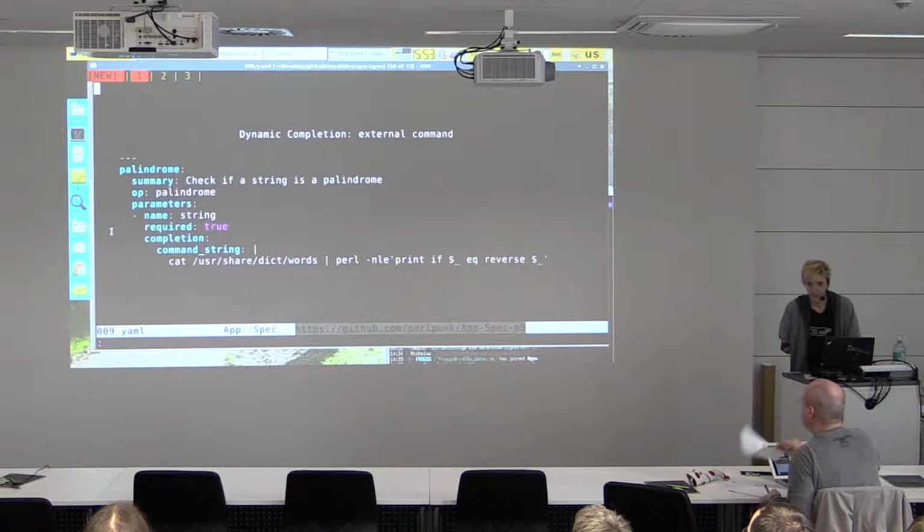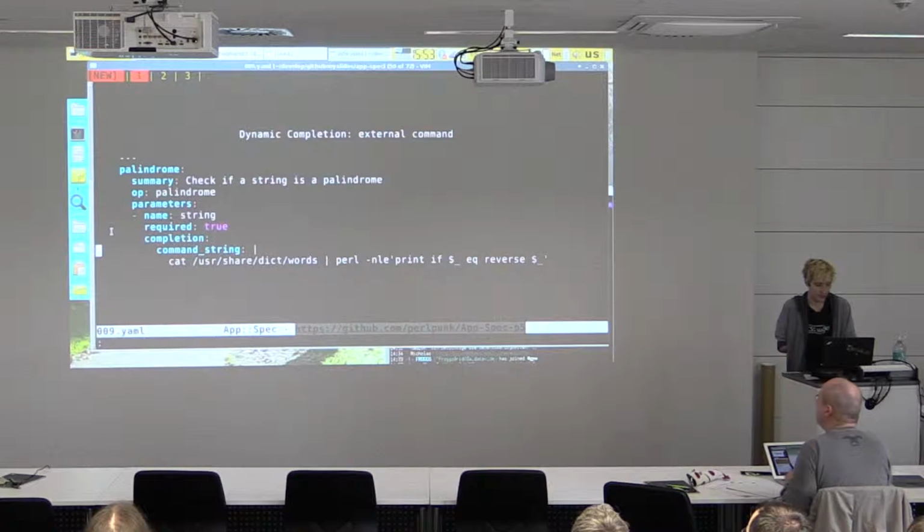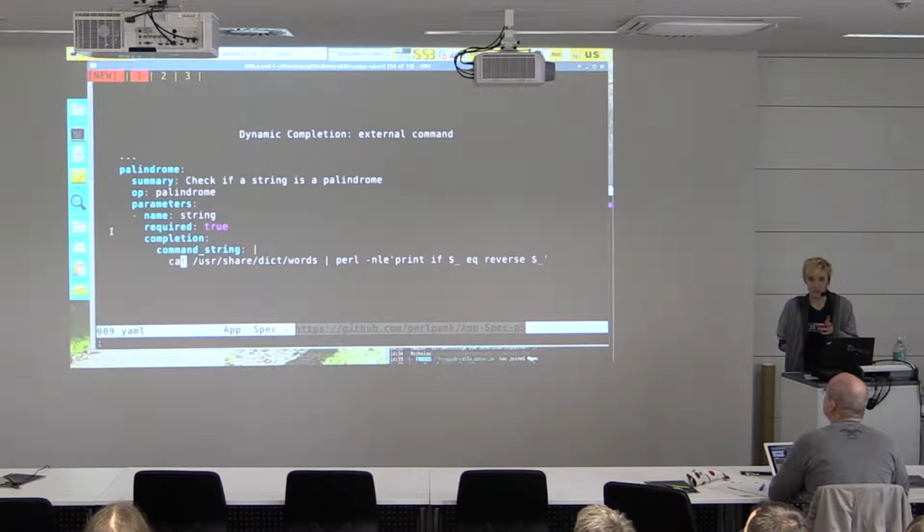You can also have external commands. So we have a subcommand palindrome, and the completion for the parameter should be actually the palindrome itself. So if you type tab, you want to get only palindromes.